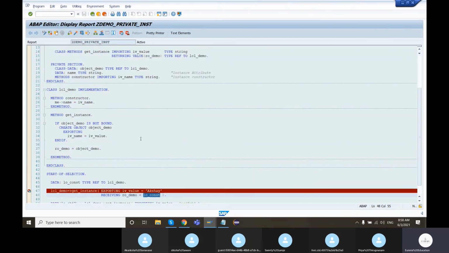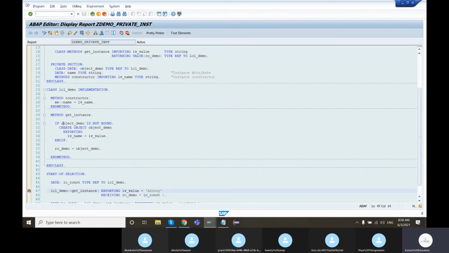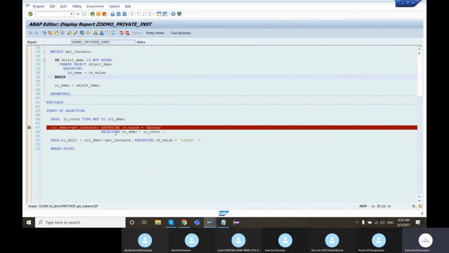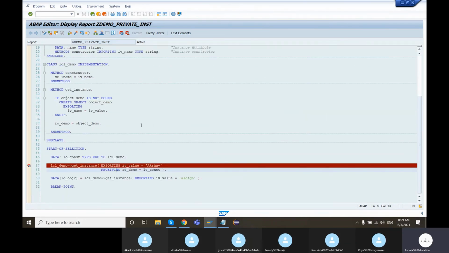So the program is requesting the class to give its instance to it. The first check performed in the get instance method is whether the object demo reference variable is initial or not. If it is not initial, or if it is bound, then the clear conclusion is that the class has been instantiated before this call to the get instance method. Since the requirement is to instantiate the class only once, just the same object is passed back, without giving a call to the constructor at all.